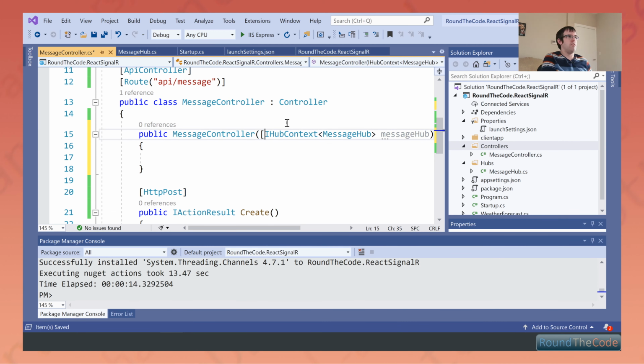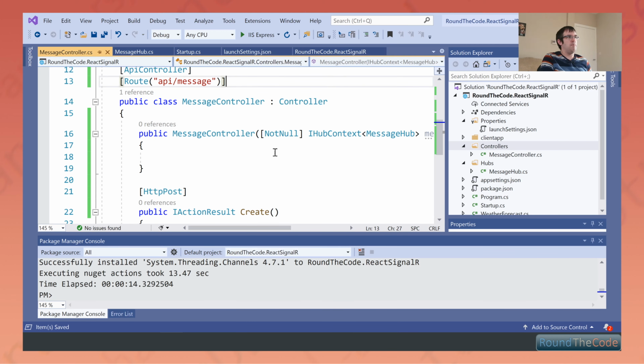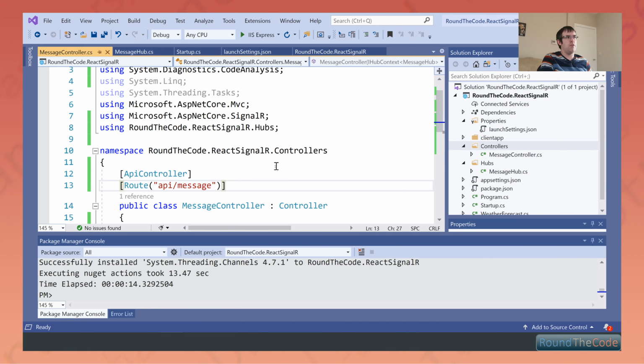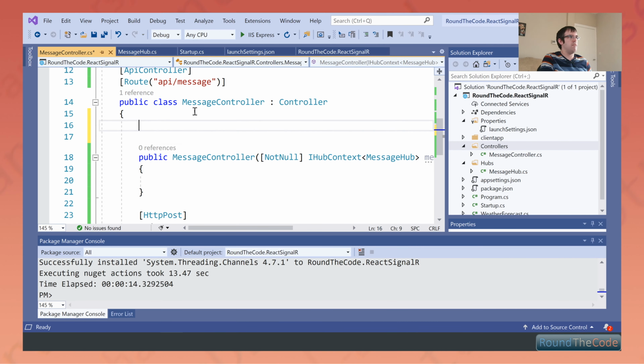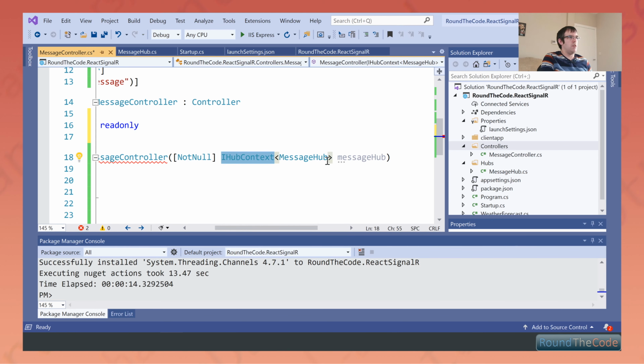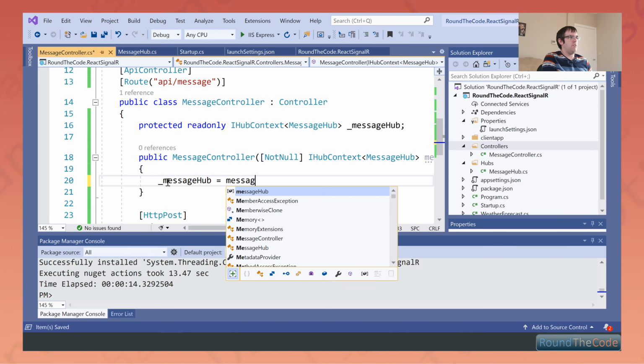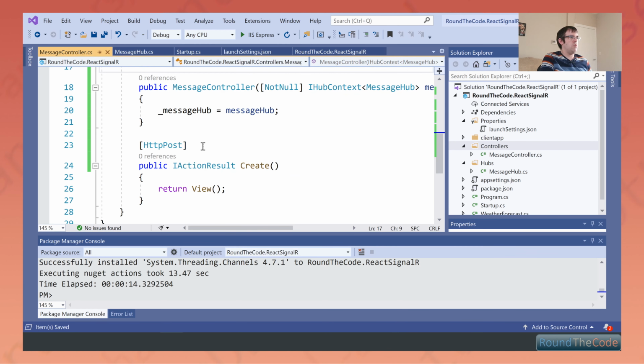Normally do, this is a C# 8 thing, normally do a not null check. With C# 9 it's going to become a lot easier. You just need to add an exclamation mark. But that's not going to be out till the end of the year. I believe it's released with .NET 5, so let's just do a read-only property up here, and then what we'll do is we'll store our message hub in here. So let's go ahead and do that. So we can do that equals message hub. Right, so that's all good.